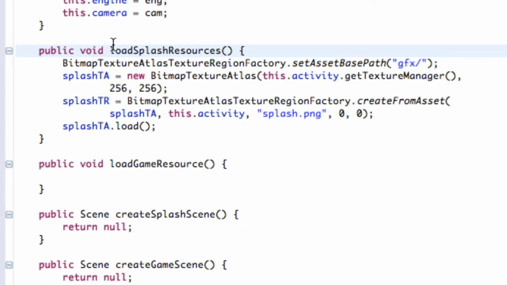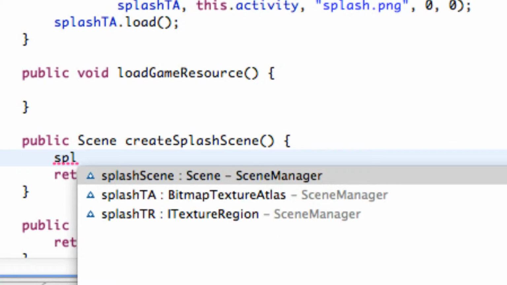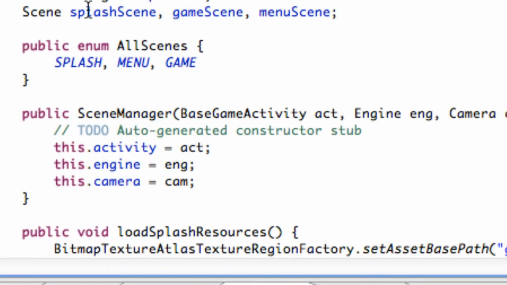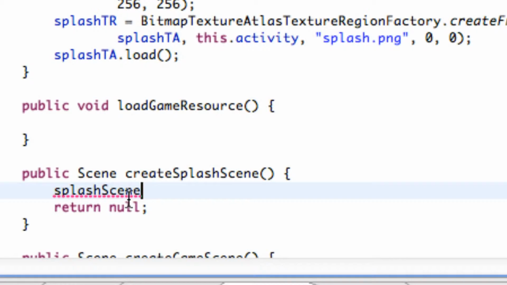Now that we have defined our method to load the splash resources, we also want to be able to load or create our splash scene. So within here we're going to relate to our scene called splash scene that again we set up within our scenes here. Again, we could separate this out into different classes that extend scene and work with it that way, but just for example's sake, we're going to do it here for now.